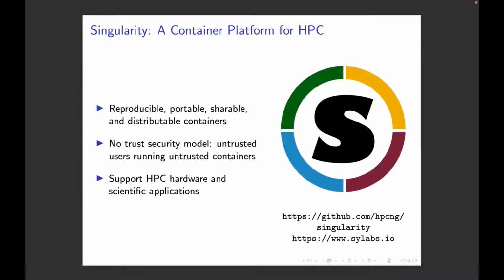So this is why Singularity was created, because people in the scientific computing and HPC space were really interested in using containers, but there was not a container platform or engine that was made for the HPC space, right? And so this is how Singularity was invented.